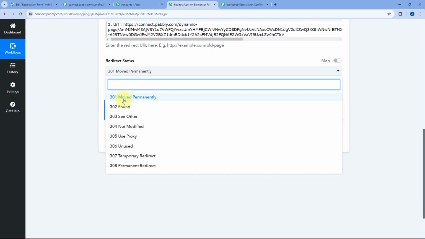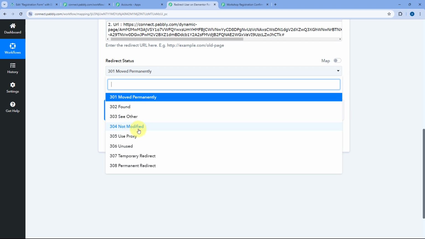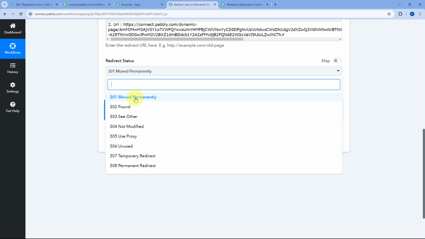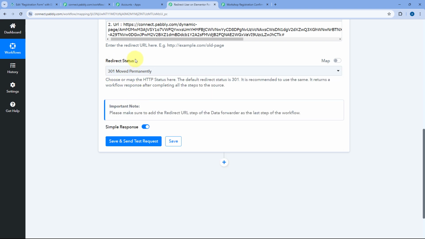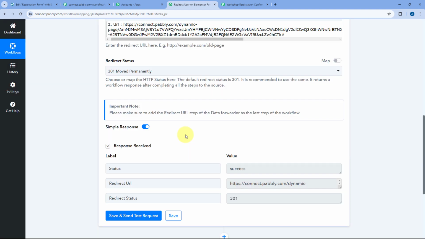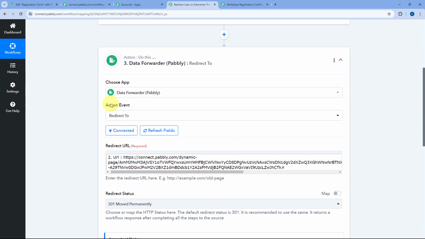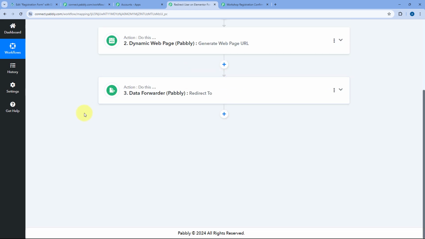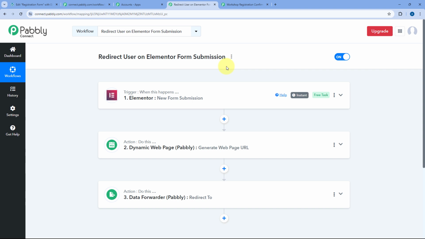In the drop down, we have multiple options: 301 moved permanently, found, see other, not modified, temporary redirect, permanent redirect, and all of that. So we are going to select moved permanently 301 as the redirect status, and then just click on Save and Send Test Request. After clicking on Save and Send Test Request, here you can see once again we get a response that is success. This means we have successfully added this redirect to this Data Forwarder action step as well, and our automation workflow is created successfully.